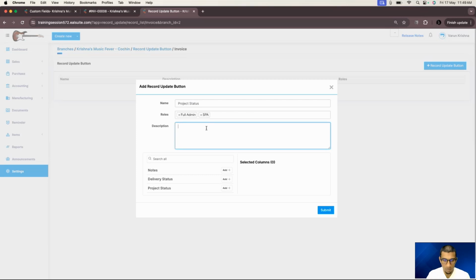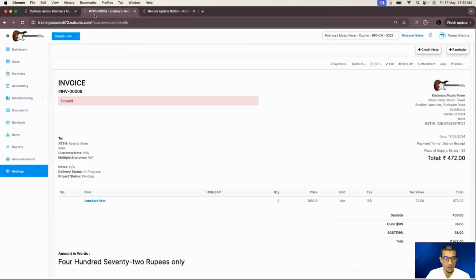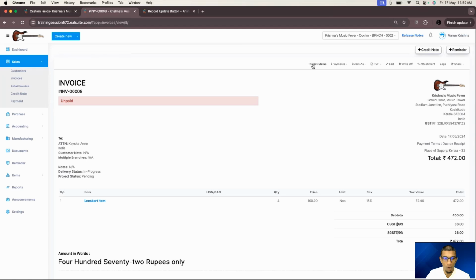So what does the description come under? Description will be like, to update the status of projects associated with this invoice. All right, let me select project status, submit. Right now, what happens? When we reload it, we can see a project status button here.